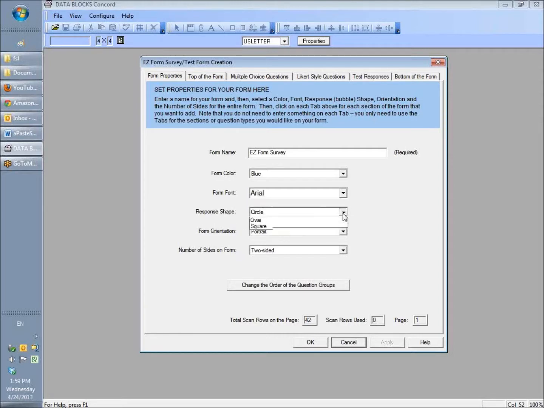Then you can select the response shape between circles, ovals, and squares. Unless you are really enamored with squares, we don't recommend you use them, and the reason is very simple. People tend to X and check squares as opposed to filling them in completely, and that can cause scanning problems. One of the reasons is when people make X's and checks, they make long tails, and the tails can run into the question above or below and cause scanning problems, whereas with circles and ovals, people tend to fill in just the circle or oval and fill it in more completely, which is better for scanning. So we're just going to leave it circle.